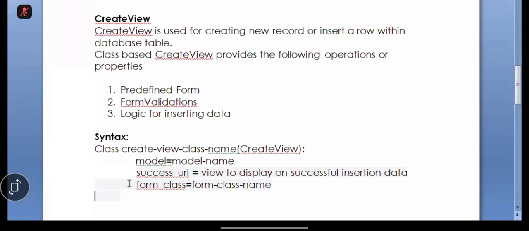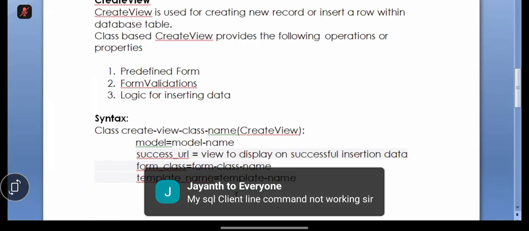So there is a model name, a success URL, a form class name, and a template name. Where you want to render this form class, here you have to define the name of the template. So it means in which template you want to render this form. You want to render this form in one template.